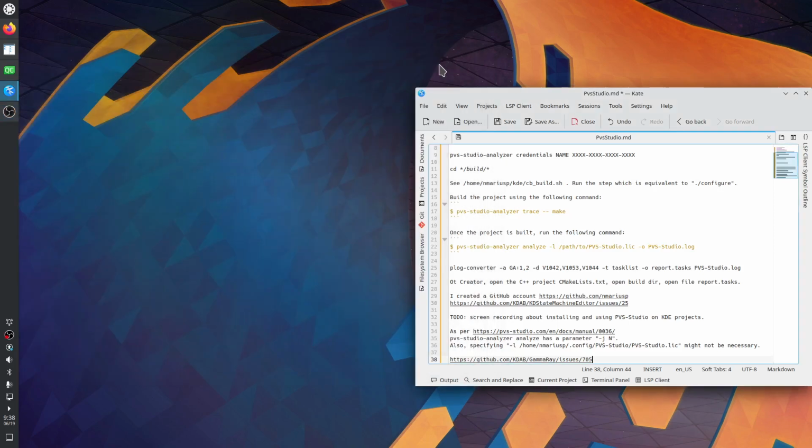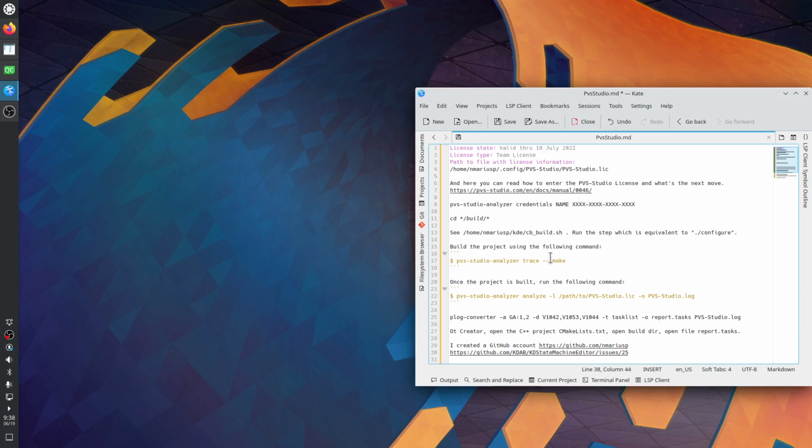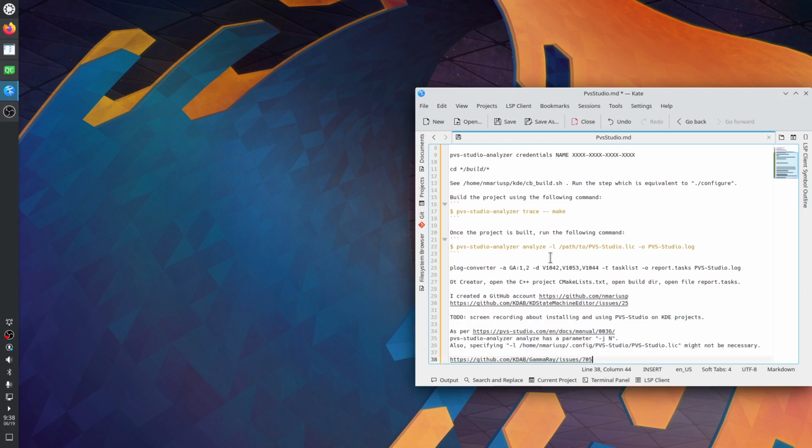Hello, today we are going to talk about PVS-Studio, which is a static analysis tool for C and C++. We're going to apply it to KDE projects and look at the issues that PVS-Studio finds on a KDE project, on a KDE Git repository. So let's see where we are.